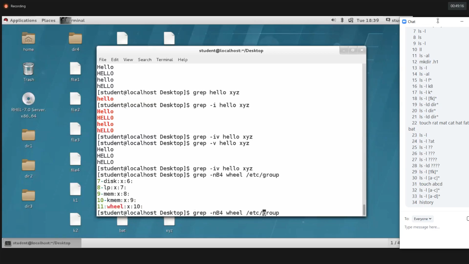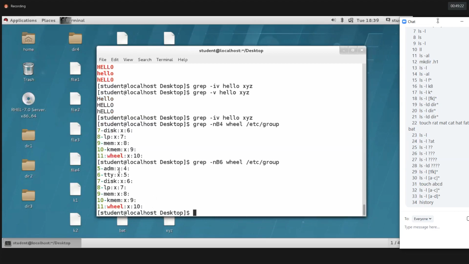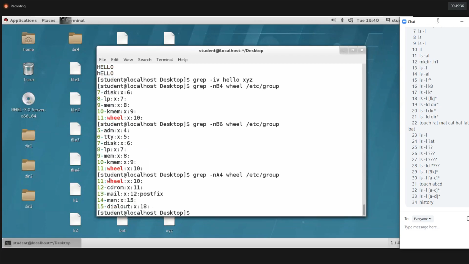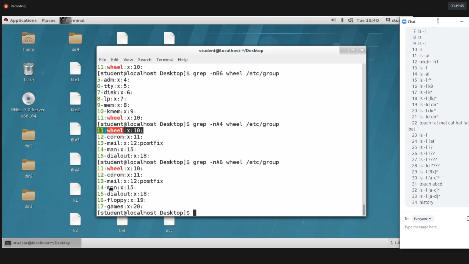Clear, guys? If I change the number here from 4 to 6, we'll get the 6 lines before the wheel word. Then instead of B, you can use A for after. So after the wheel word, 4 lines will be printed. According to your requirement, you can provide the numbers here. For example, 6 lines it is going to print. So after the wheel word, we'll have the 6 lines. I hope you're clear, guys.